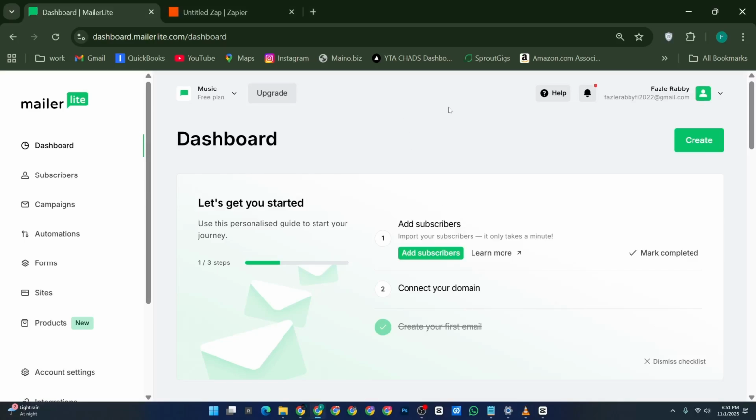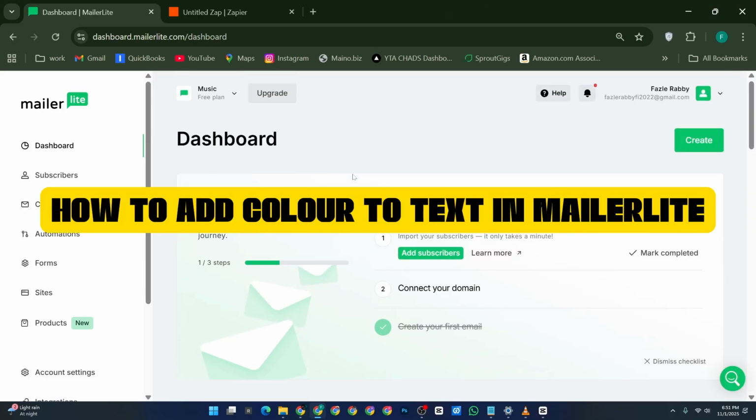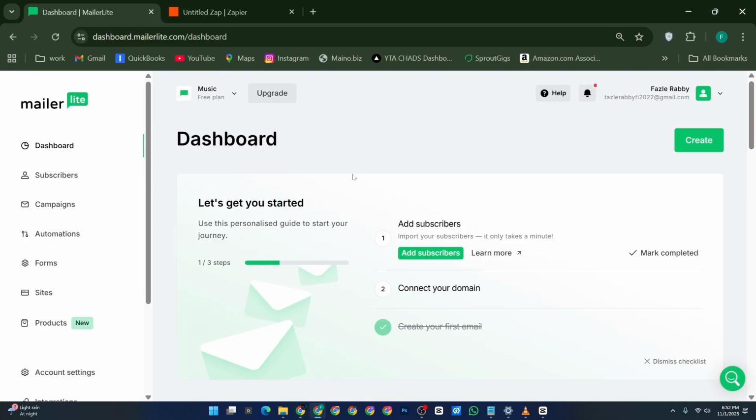Today, I'm going to guide you through a simple, step-by-step tutorial on how to add color to text in MailerLite. It's very easy to get started.